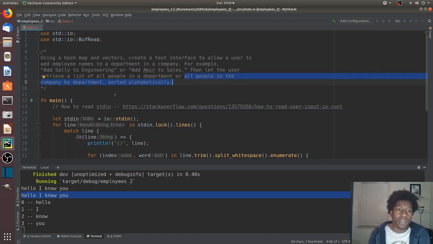This sounds like you can get all the people in the company by department, and they are sorted alphabetically within the company. At least the names are. I'm not sure if the departments are sorted. I'm not sure if I can sort the departments. Technically speaking, I don't think I can. But we can get to that.